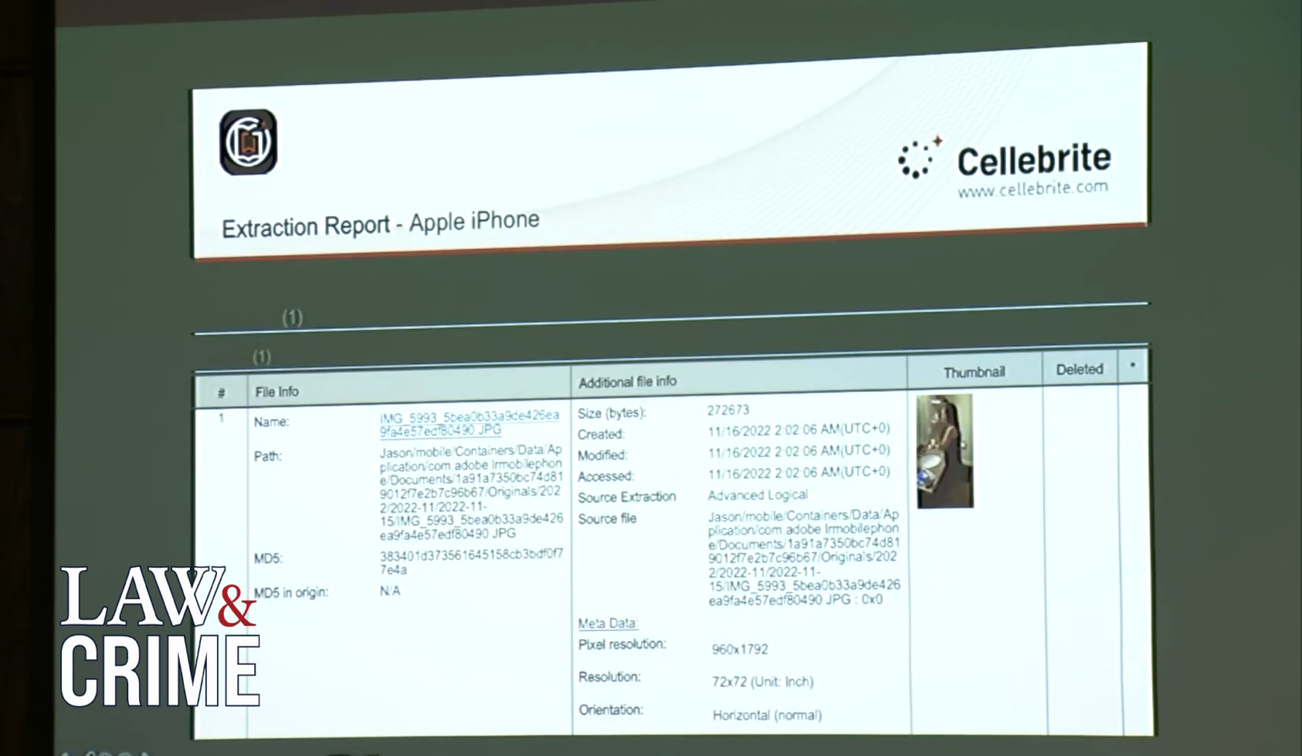Can you just again briefly explain to the court, to the jury, what that metadata indicates? Essentially, in this metadata, it's identifying created and modified dates of 11/16/2022 at 2:02 a.m. It once again shows where that photo is documented being taken from, and then you're going to see the pixel resolution and orientation as the picture was taken.